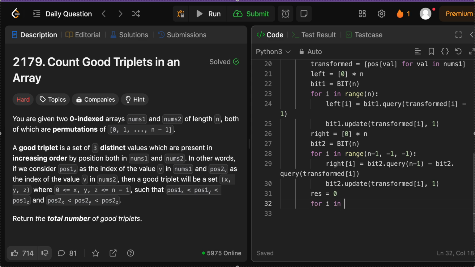So for i in the range of n, for all the elements that we have, we're adding to our result left at this current index i, and right at this current index i. But the key thing is, this isn't adding, this is actually multiplying, because we want to get the accurate count of valid triplets. Where again, the total number of good triplets is calculated for each index i. Basically, the number of valid triplets that have i as the middle element is going to be left at i times right at i. Again, that's the number of valid triplets that have i as the middle element.